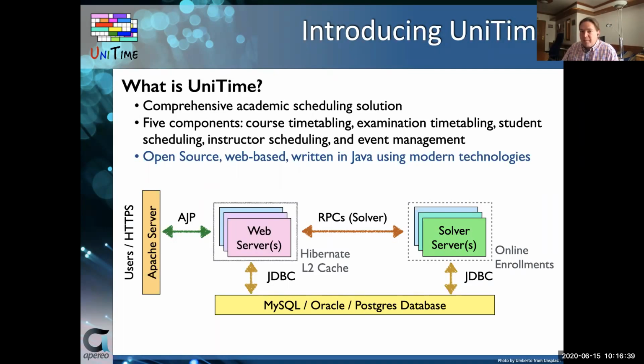But if needed, there can be multiple web servers, and the optimization can also be offloaded to a separate solver server or solver servers that can be better suited for these intensive in-memory computations.